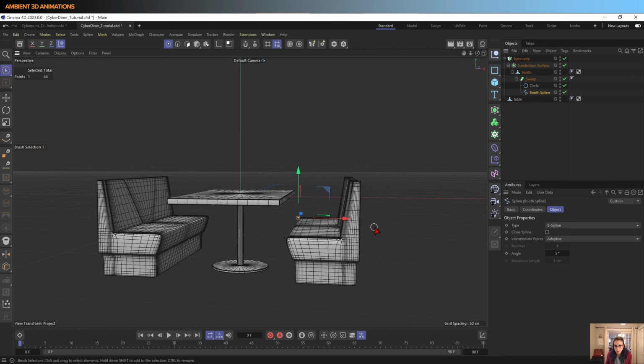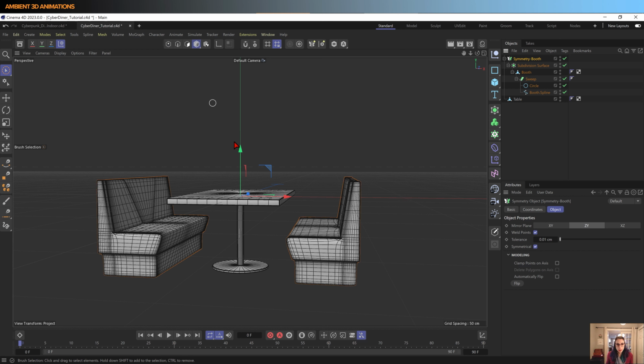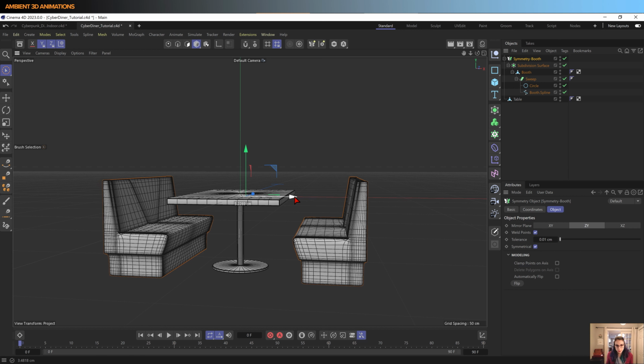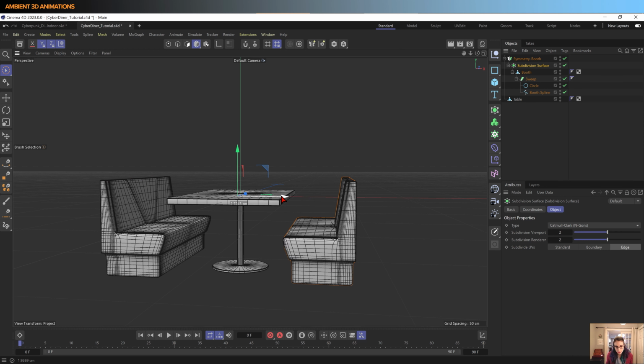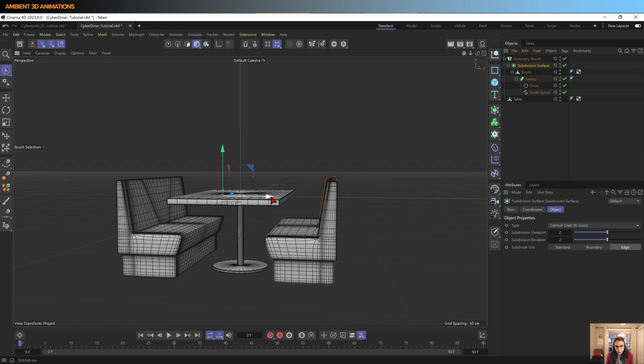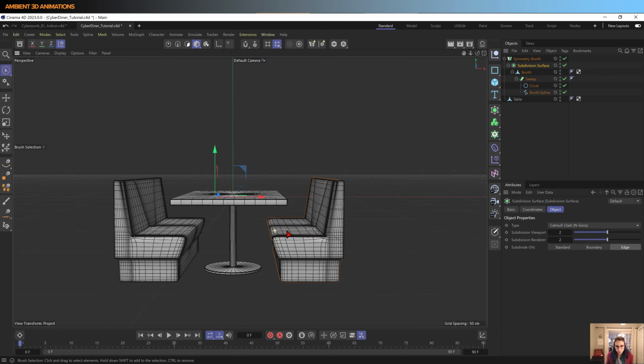So that's the basics on how to 3D model a seat. And I suggest looking at a reference when you do this. I'm going to name the symmetry booth and move it on in the object selection so that we can have these closer to the table.